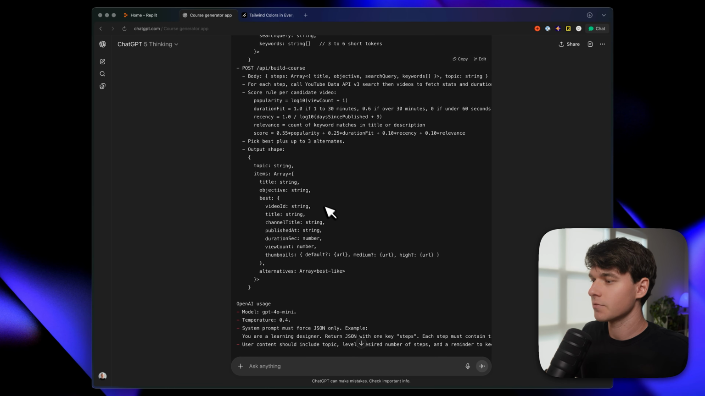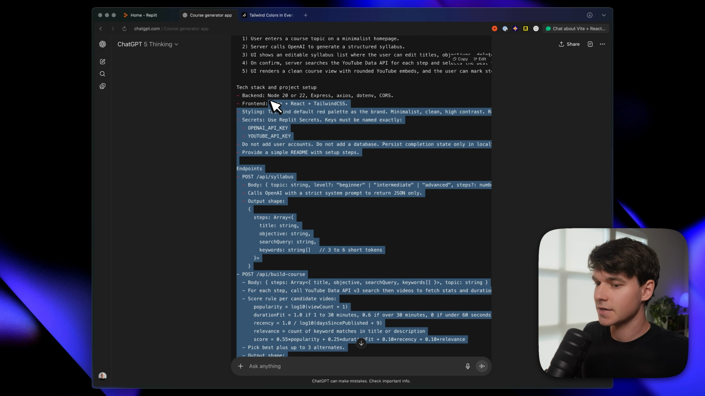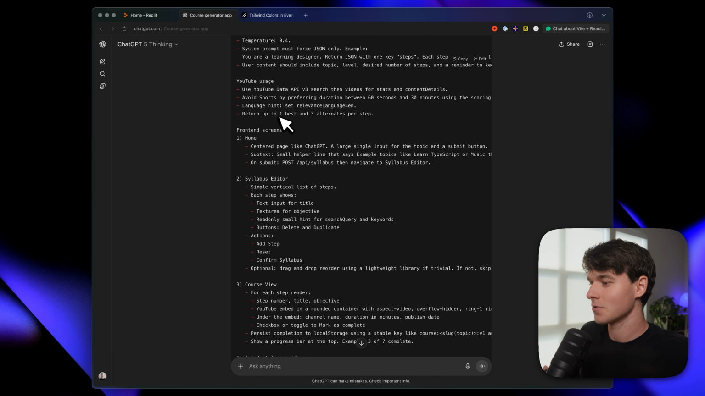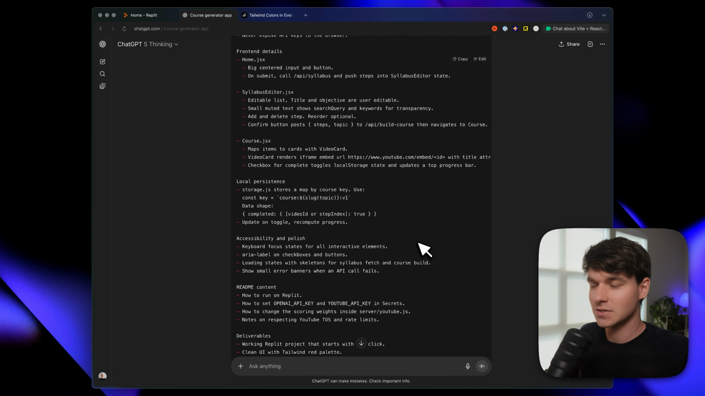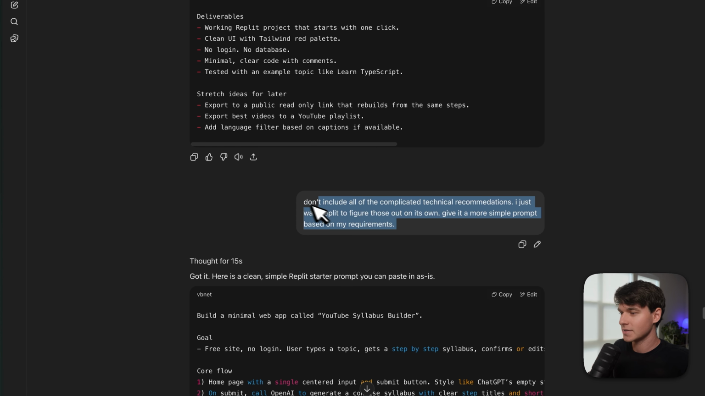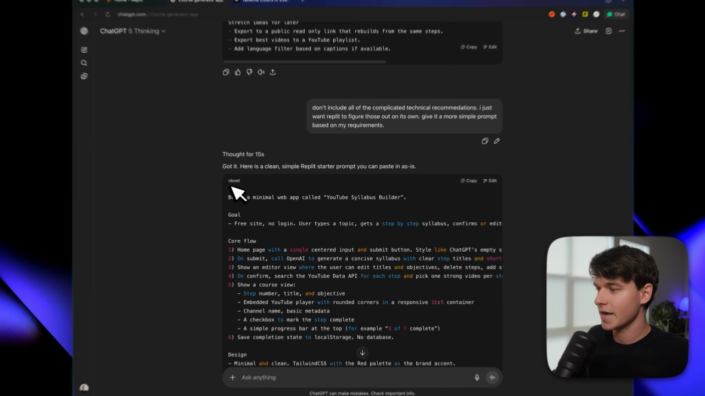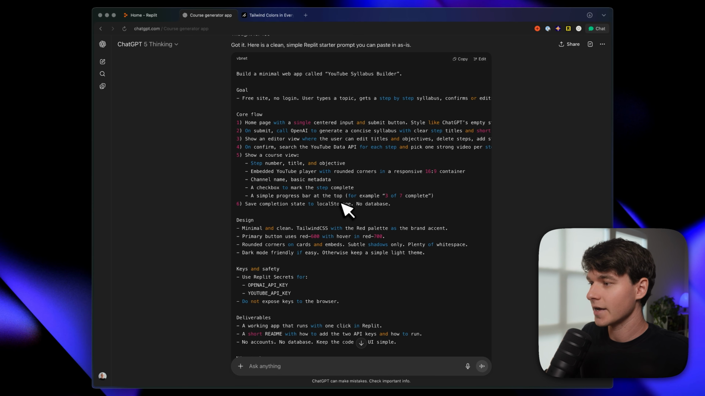But then you can see with all this code here, it does a lot of things that are above my understanding. So what I asked it to do was remove all of that technical recommendation, because I want Replit to just make those decisions for me. So here I sent that message, remove those, and then it just gave a simple prompt that I can make sure is correct for what I'm looking to achieve. And then Replit can make all those other complicated decisions on its own.